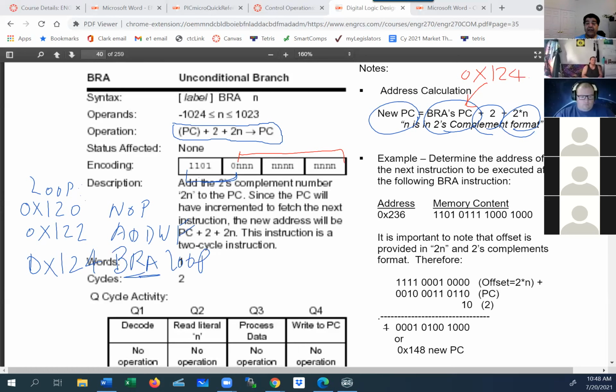Then you add a 2 to it, and you add 2n, 2 times n. Remember, n is a 2's complement number and can be plus or minus. The new PC is where I want to go, and where I want to go is 0x120. So this has to be equal to 0x120. This is a real equation that you have to solve. It's a simple algebraic equation, except it's in hexadecimal. So 124 plus 2 becomes 126. I take it to the other side, so my 2n is equal to -6.